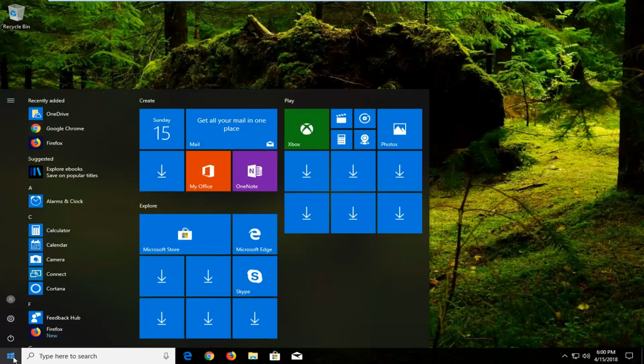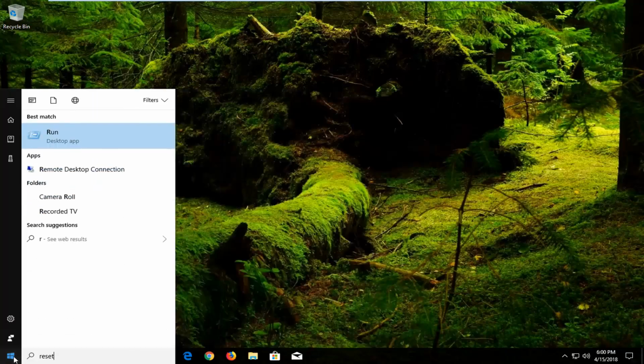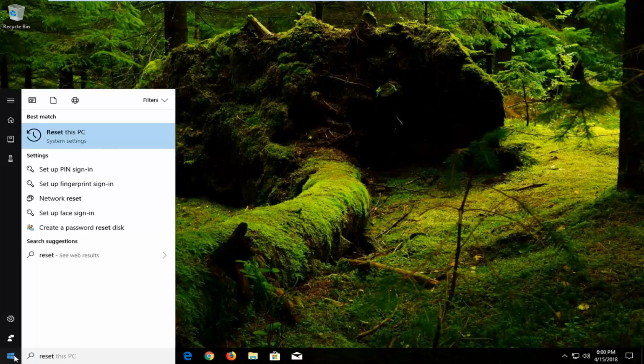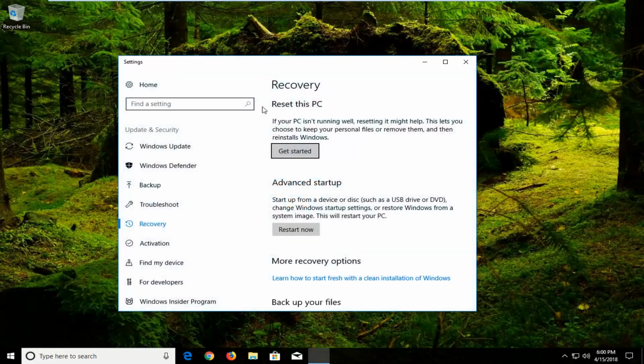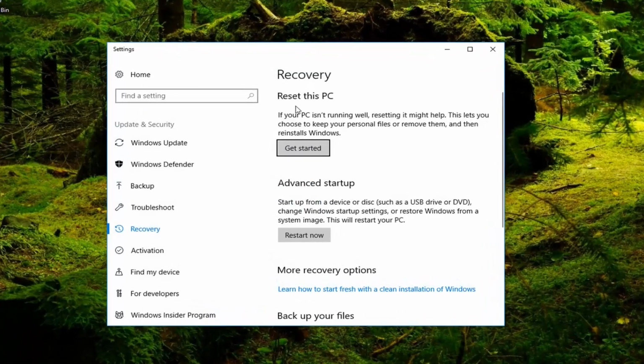button one time, and you want to proceed to type in reset. One of the best matches should come back of reset this PC right above system settings. You want to just left click on that one time to open up the settings window here. And now if we direct your attention over to the right underneath recovery, reset this PC.